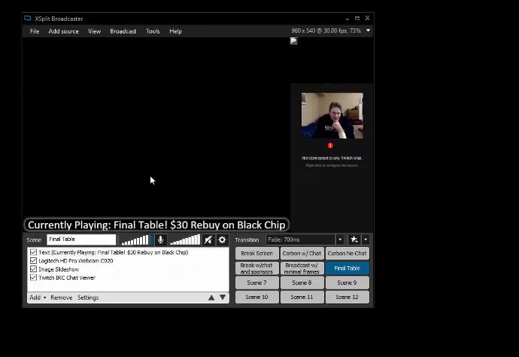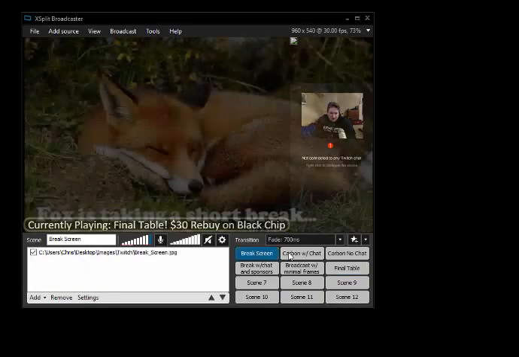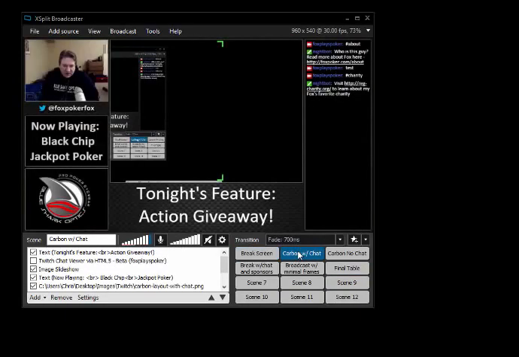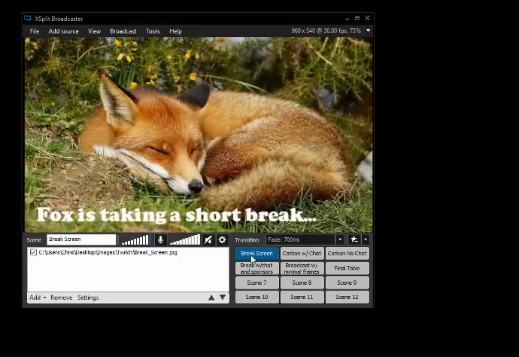So that's just a text widget with a border around it, and I put that below my table display that fit the final table that I was doing at the time. So you have 12 options for scenes. Most people only use a couple. A lot of people only use just a break screen and a regular one, and that's probably mostly what I'll be doing, is this carbon with no chat and then the break screen.